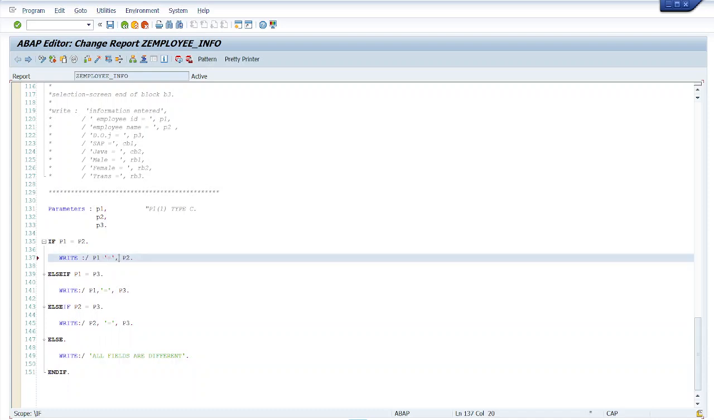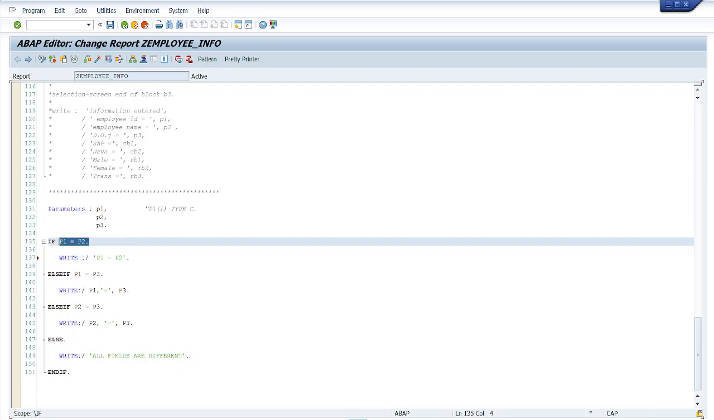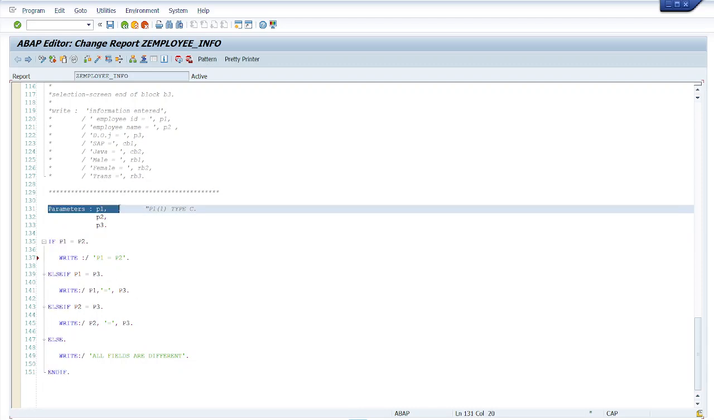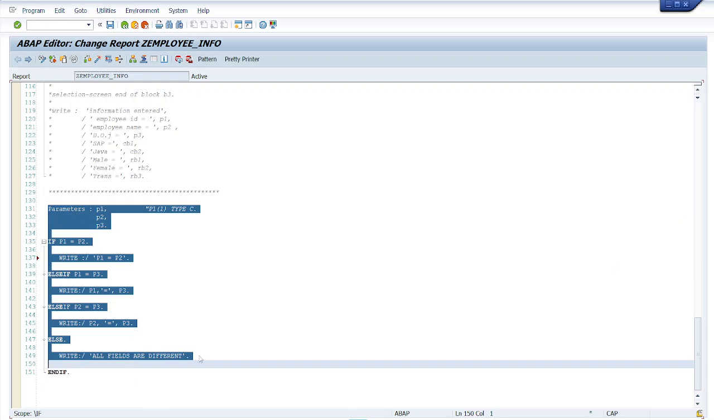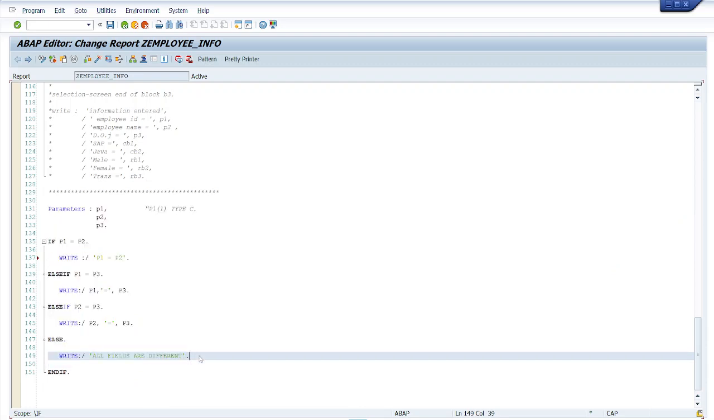We will remove this comma and remove the literals from equal. We will give single quotation here and single quotation here. Now it is a literal P1 equals to P2 for the first statement. If P1 equals to P2 condition is true, then it will write P1 equals to P2. Similarly we can do these things also. You can try with your demo system for this. You can practice this IF, ENDIF control structure, and if you have any doubt you can write it in the comment.